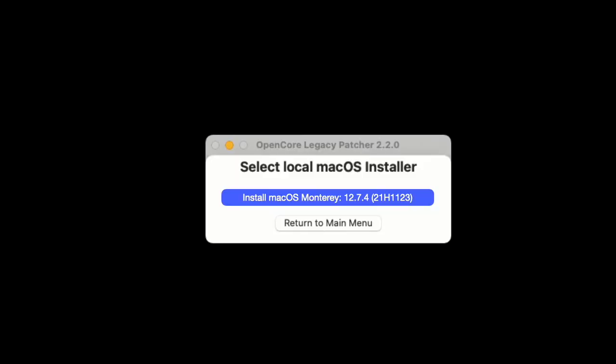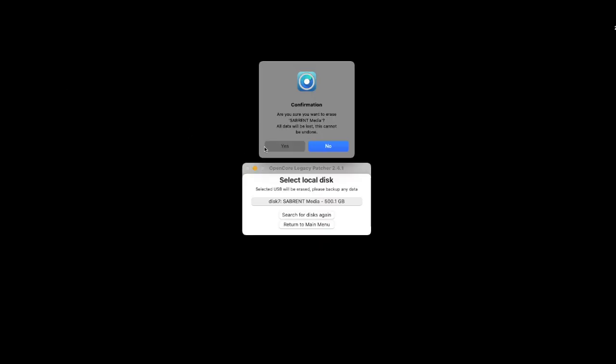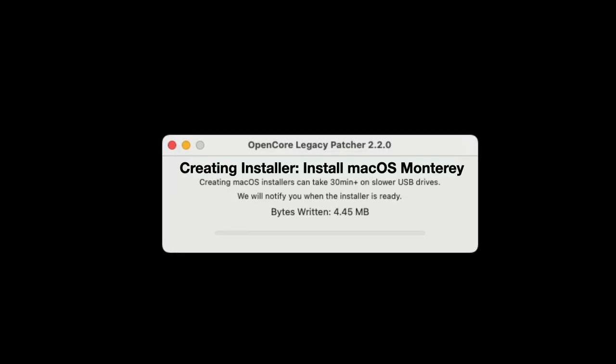Select the macOS Monterey installer. Make sure your USB drive is the only drive plugged in and select it for local disk. Click Yes to confirm your selection. Creating the macOS Monterey installer may take up to 30 minutes.